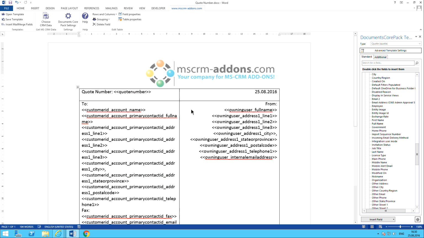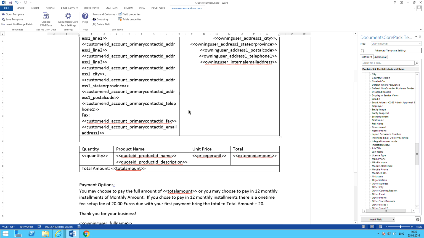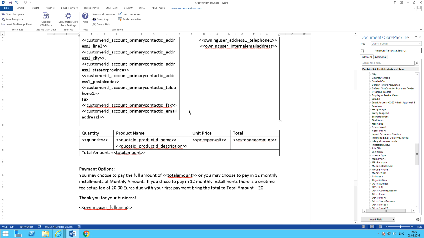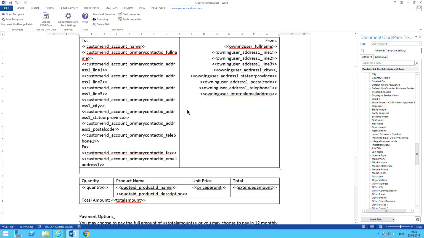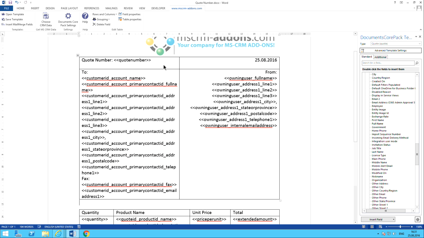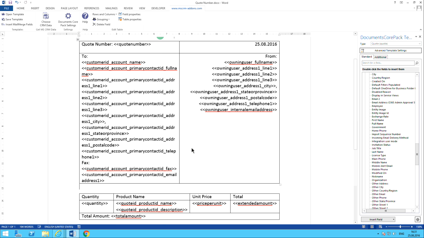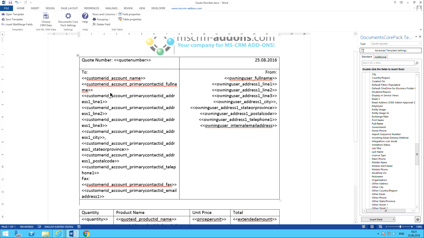Now that I've got basically all my fields already put in there, I want to test this to make sure that everything's right before I save it back up to CRM. Before that, I probably want to do a little formatting to make it look a little bit nicer, but I want to see what it looks like. So basically, the easiest way to do that is you can do it straight out of Word here.